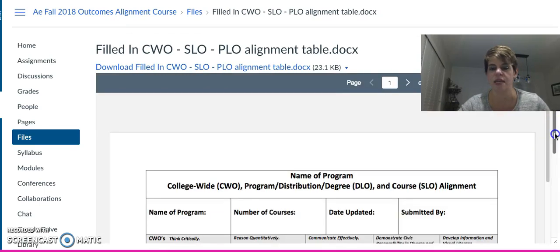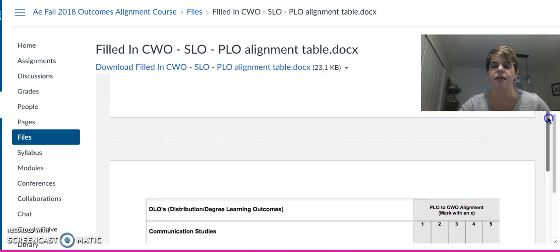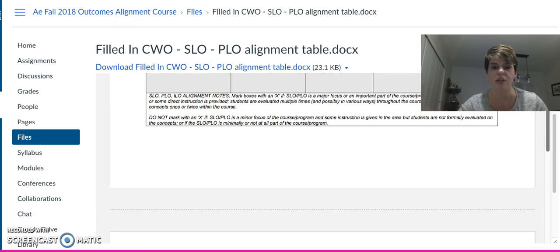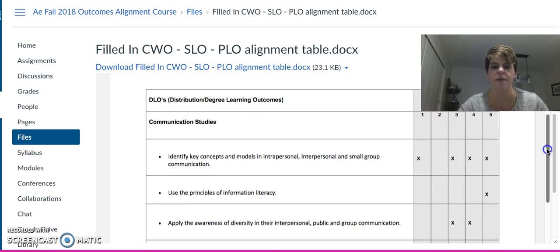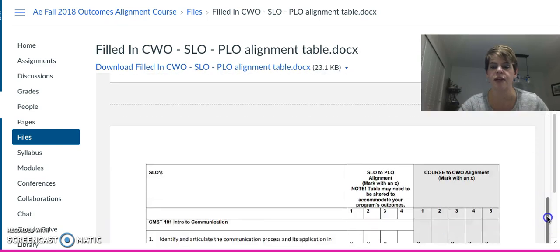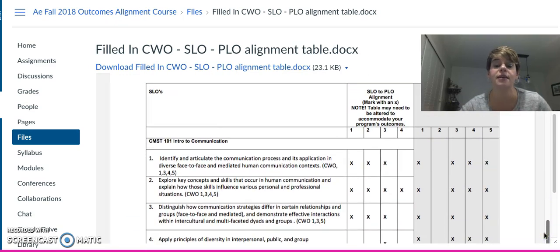This one's filled in. And so here are our college-wide outcomes, which faculty will learn about in the Read About It section. And then from here, the degree or distribution learning outcomes, and then finally the courses and how this all maps together. And there's also an Excel spreadsheet here that another faculty put together in a different format.